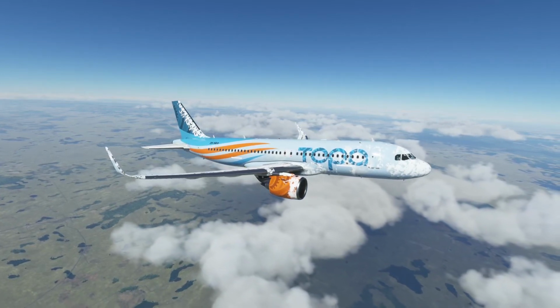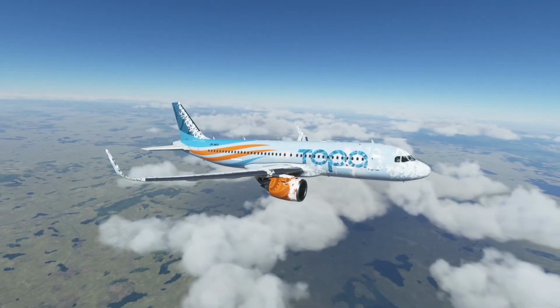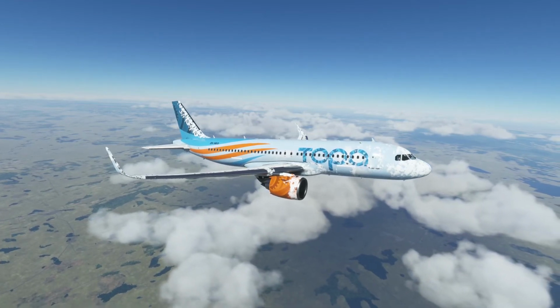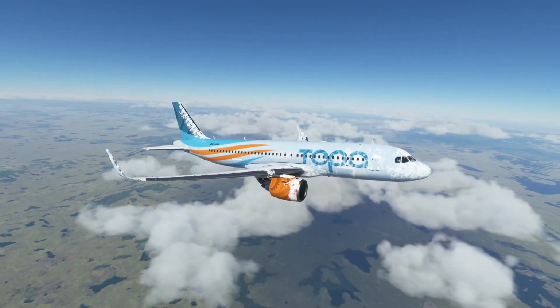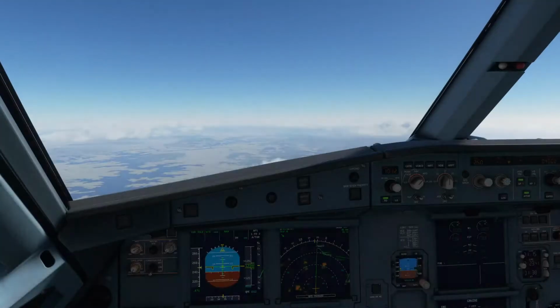19 left approach, reduce speed to 160 knots. Clear RS 19 left.